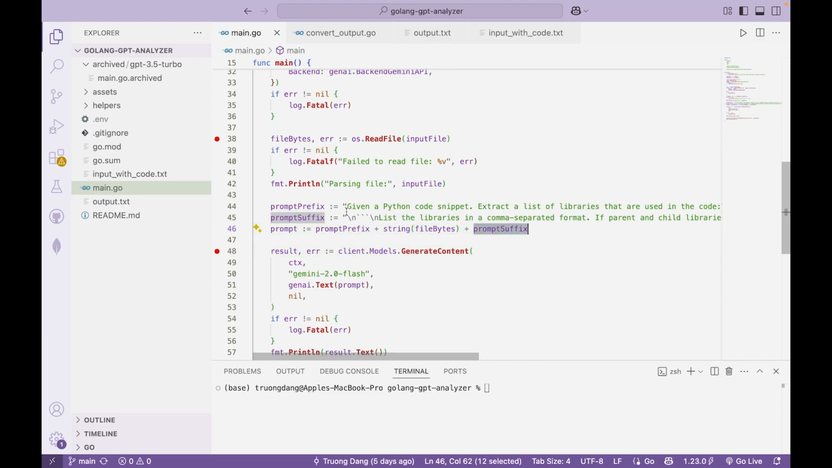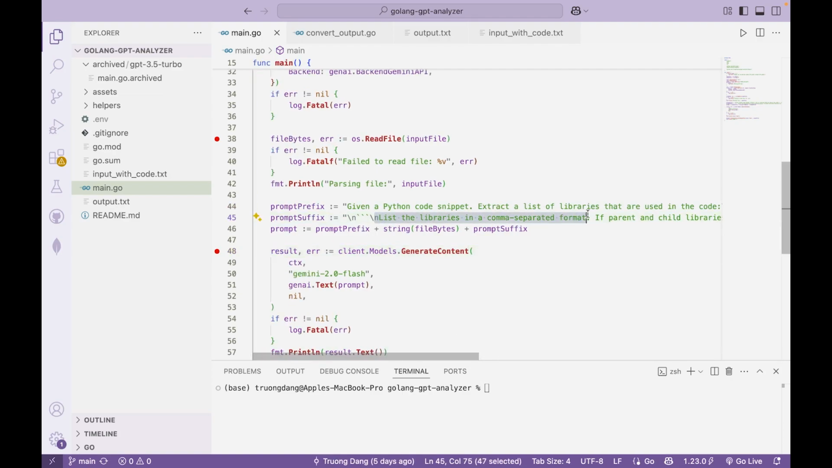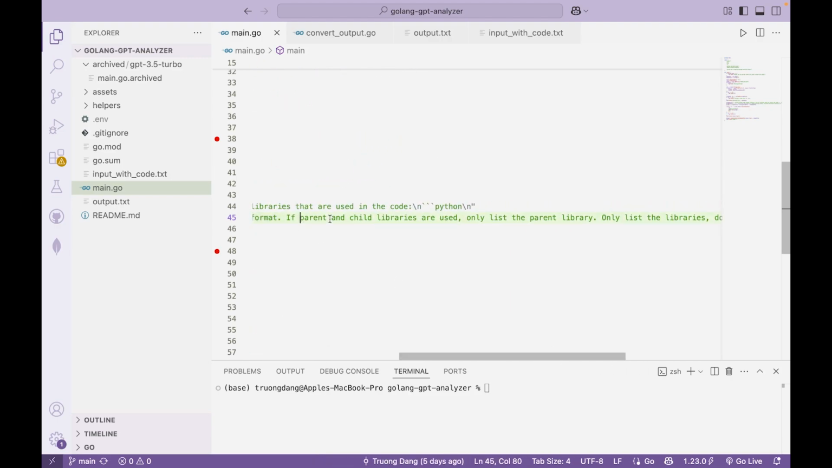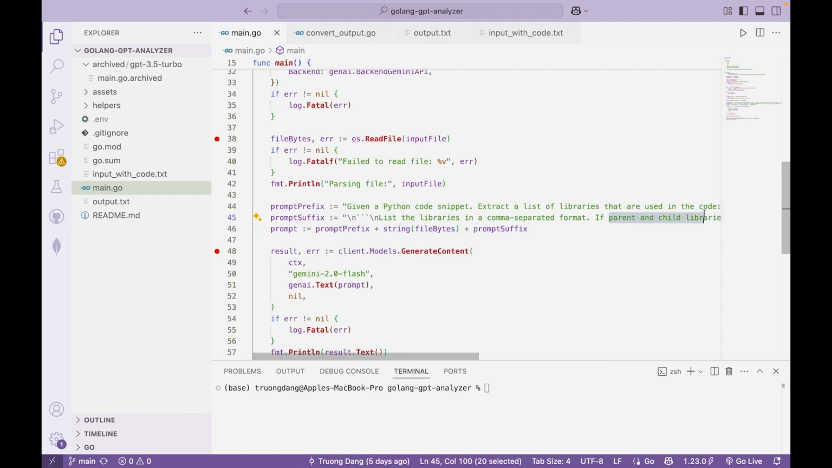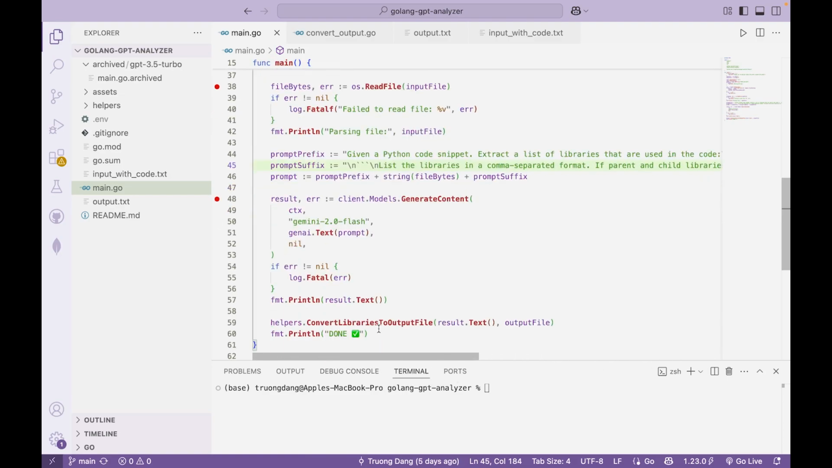In detail, my full prompt is: given a Python code snippet, extract a list of libraries that are used in the code, and then I append the content of the file and then list the libraries in a comma separated format. It is very important not only in this project but also in the future, because you have to determine what your output looks like. Yeah, and if parent and child libraries are used, list the parent library only. List the libraries, do not provide any additional information.